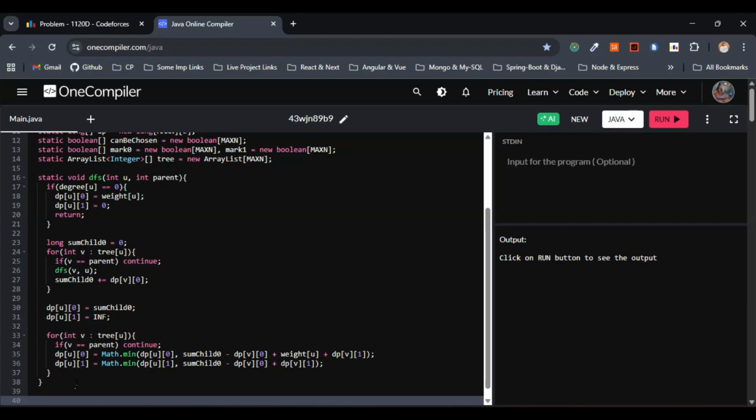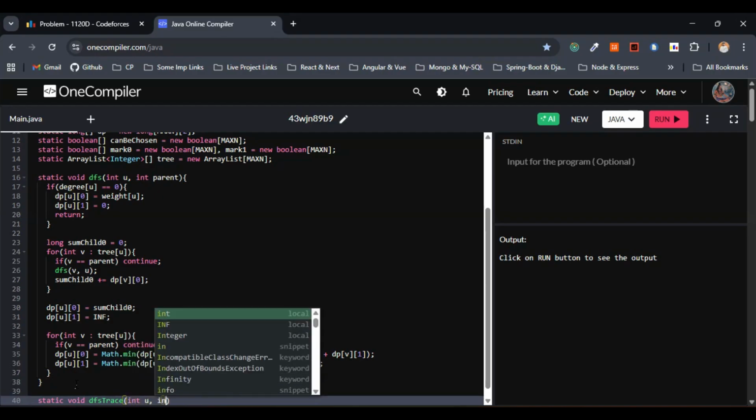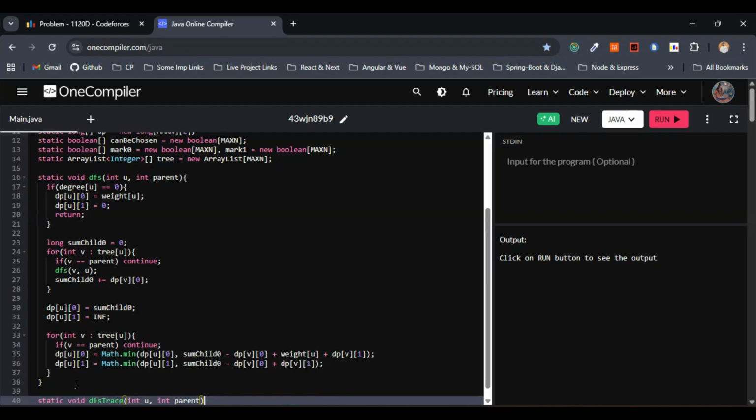Now let's go with the second DFS. Why do we have to go with the second DFS? We have already discussed this one, right? We have to trace which choices can lead to the optimal dp of 10 basically, and that will be the final output. So we have to trace which choices can lead to the optimal dp of 10. For that we'll be going with the second DFS. I'll just go with static void DFS, let me give the method name dfsTrace, with the parameters u and parent again.